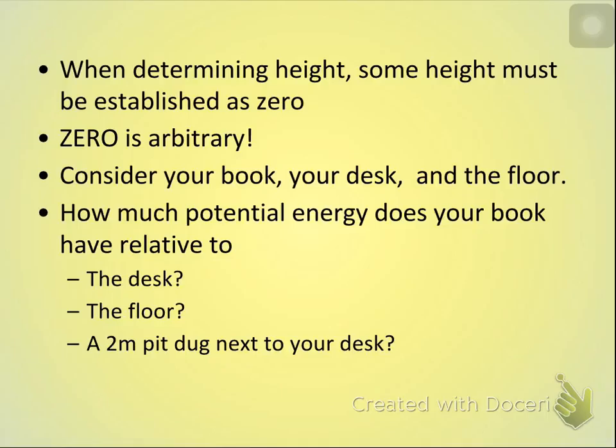It makes the most sense to set as your 0 the thing that's going to stop your object first. So if I'm dropping this paperclip and it's going to land on the desk surface, the desk is my most reasonable 0.